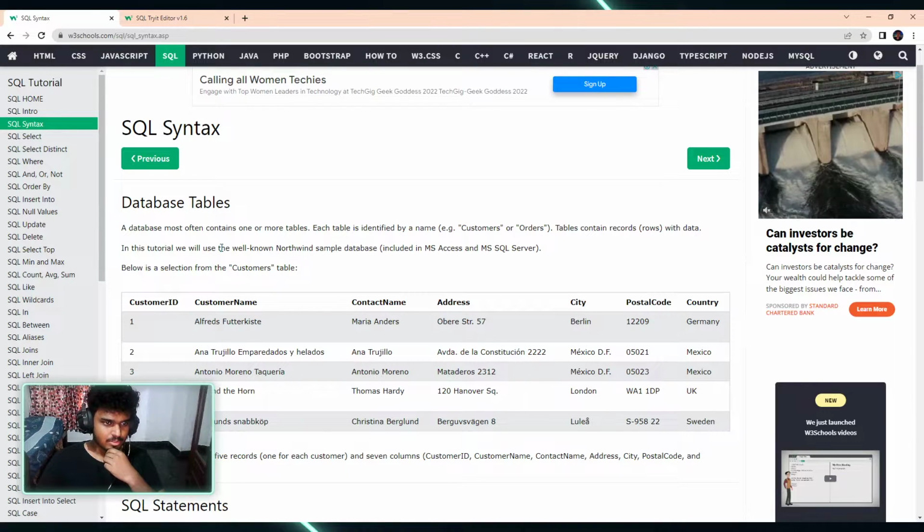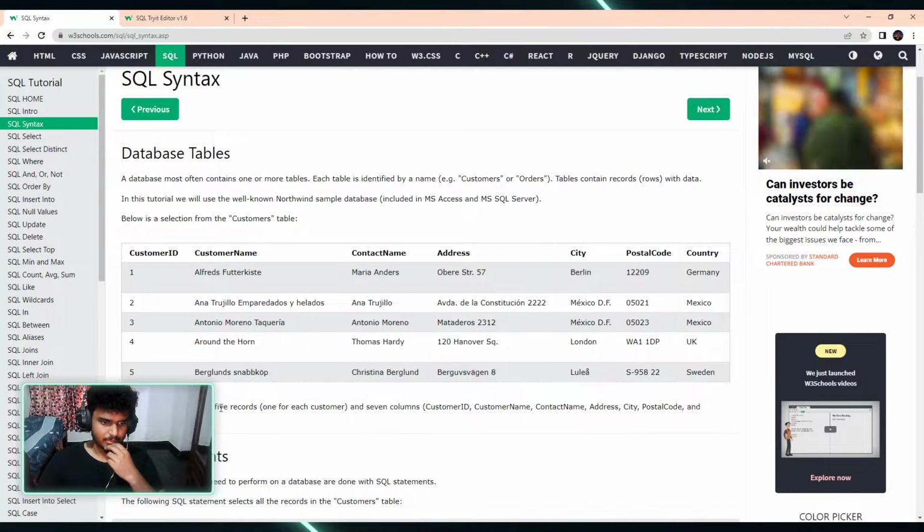So this is a table, I guess. The table will contain 5 records. A record is a row and a field is a column. So this table contains 5 records and 7 columns.